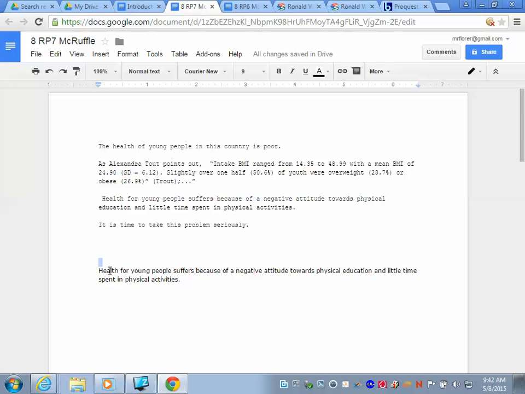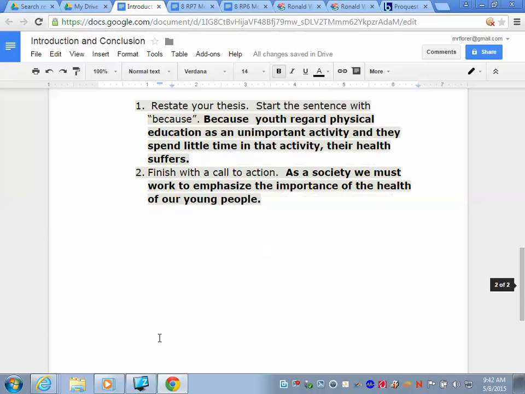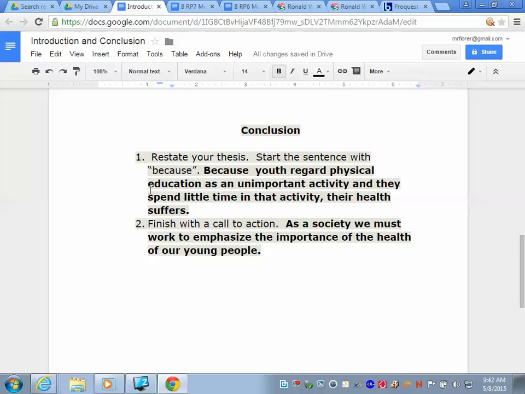So once that is done, I'm going to take out my original writing of the thesis statement from RP6, and so I have this. And then I'm going to go and write the conclusion. The conclusion is even shorter. I want you to restate the thesis, but I want you to start the sentence with the word because. So what you're doing here is you are beginning with your reasons and ending with your main idea, and then finish with a call to action.